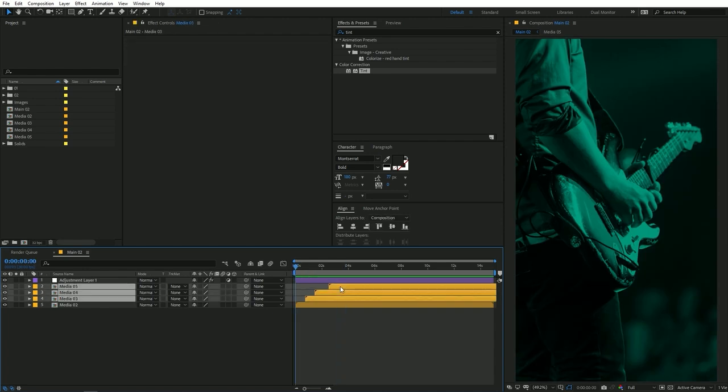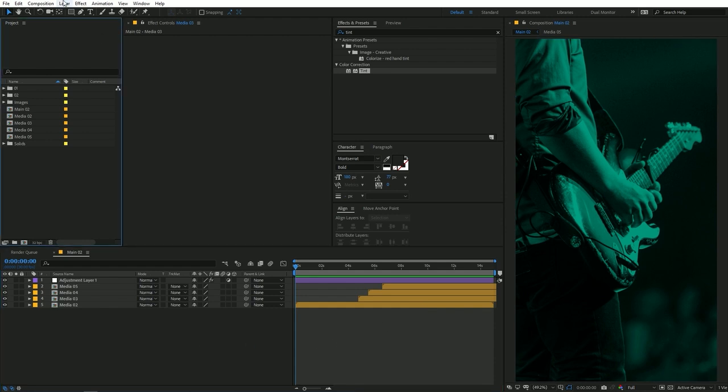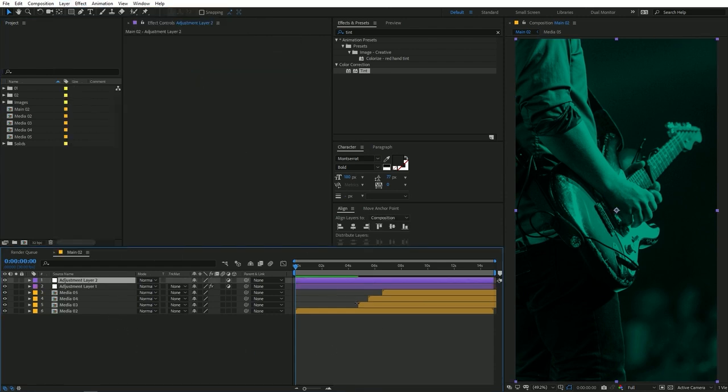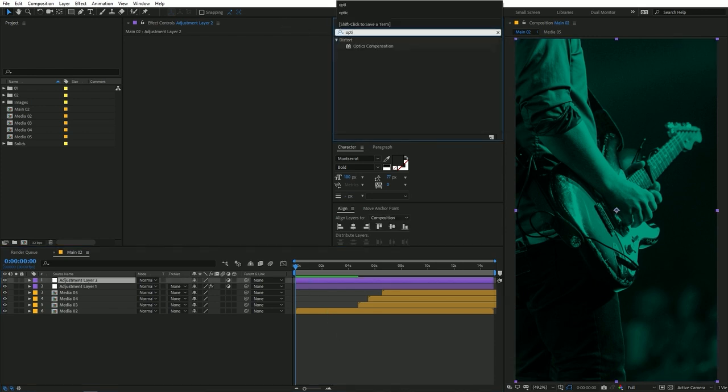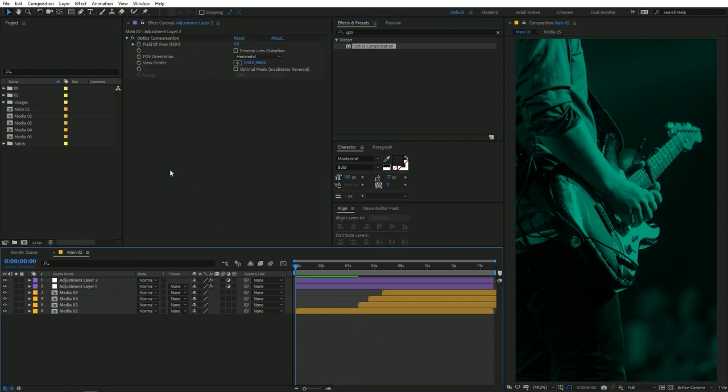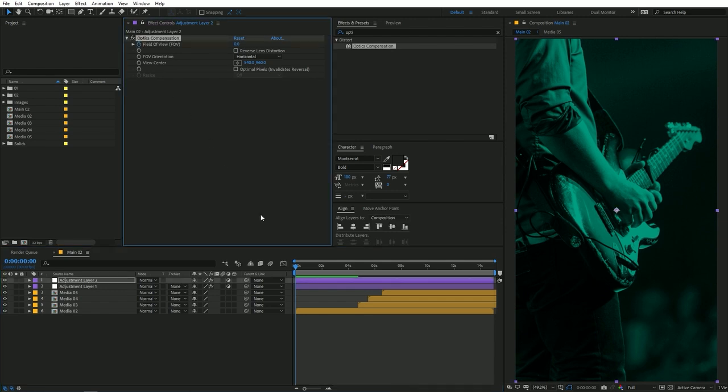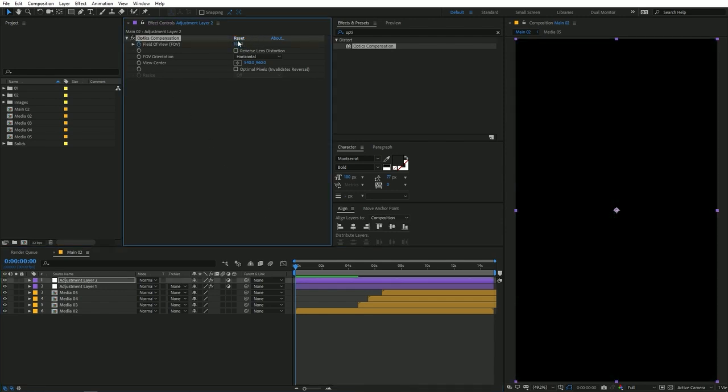Let me select all the layers and move them further apart because we are going to focus on this layer. Let's again create a new adjustment layer. Go to layer, new adjustment layer, and on this one I'm going to apply an effect called optics compensation. Just drag it on top of it, and we're going to animate it using the field of view property. Click on this icon, and in the beginning let's change its value to 180 degrees, which is the max value.